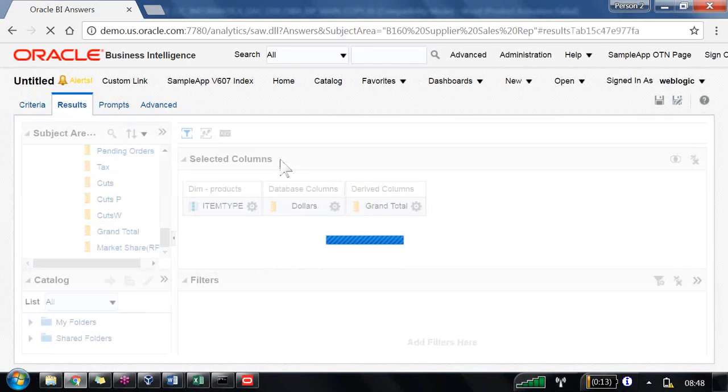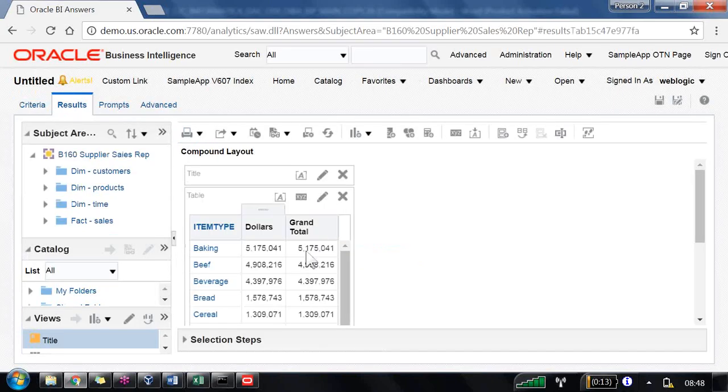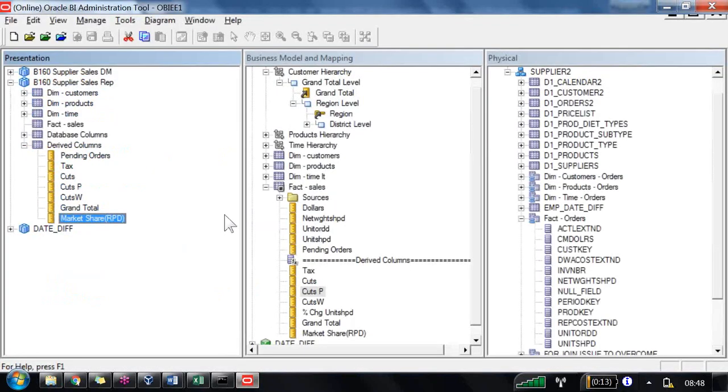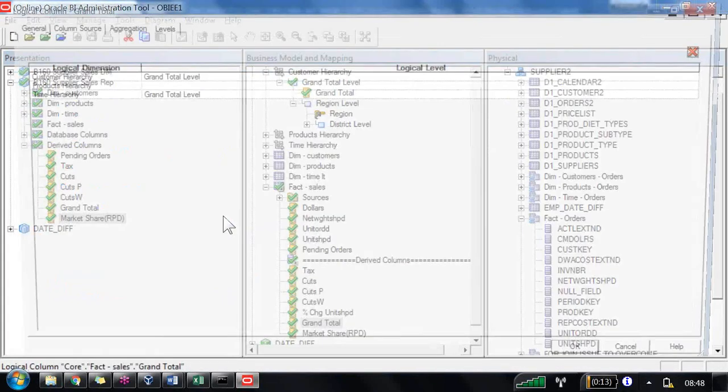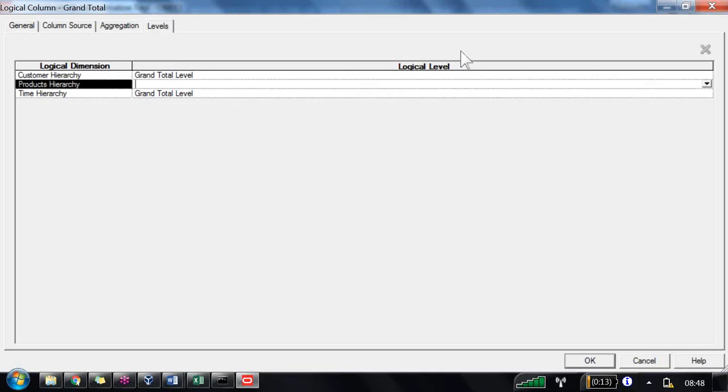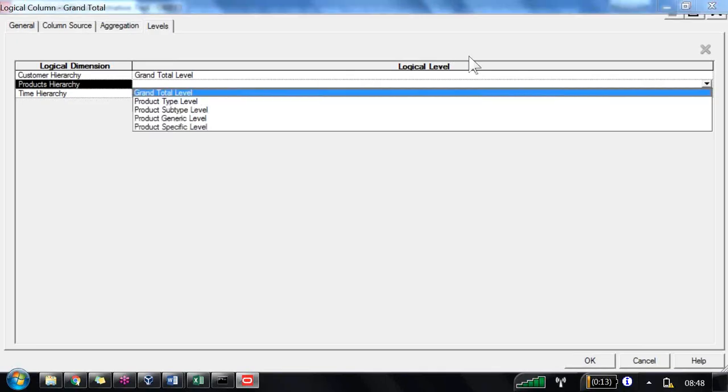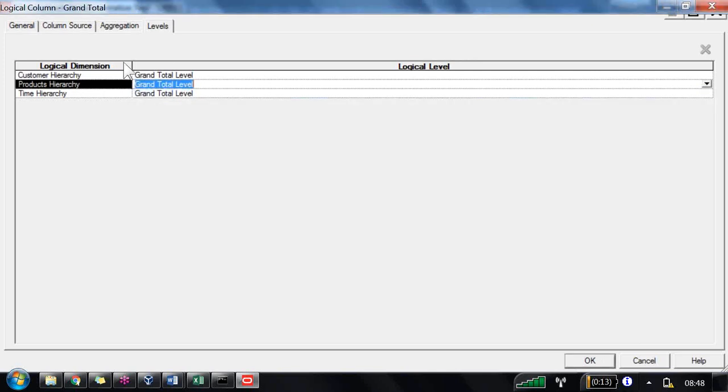Normal dollars only. Okay, click on the results. Then we can observe here, what is this? It is a normal dollars only. It is behaving like normal dollars. Now I want this to behave like a real grand total. Then what do I need to do? We have to go to RPD. Whatever we have as this grand total, we have to map to which level? Grand total level we have to map it.